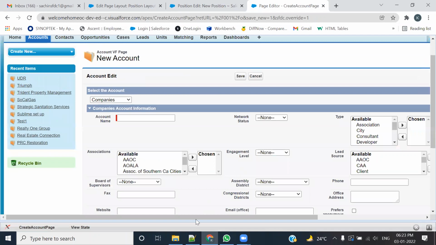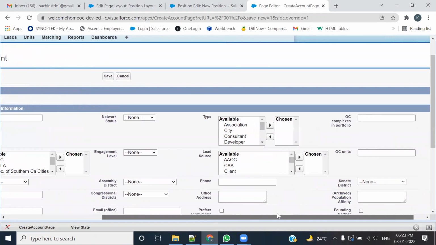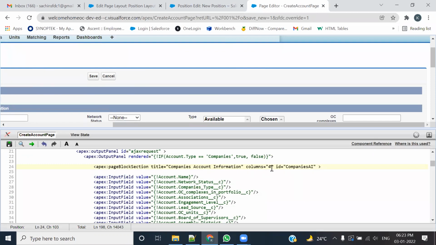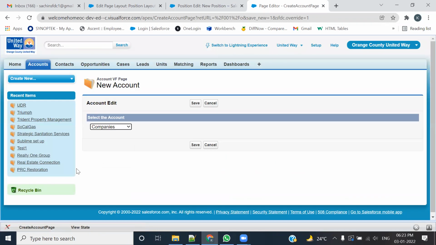So here we have a flexibility. See, onto the user interface, you could arrange the field in 1 column or in 2 columns or in 3 or in 4. That completely depends on how you want to arrange the fields. If you wanted to arrange them in 2 columns, you could arrange them in 2, you could arrange them in 3, you could arrange them in 4.